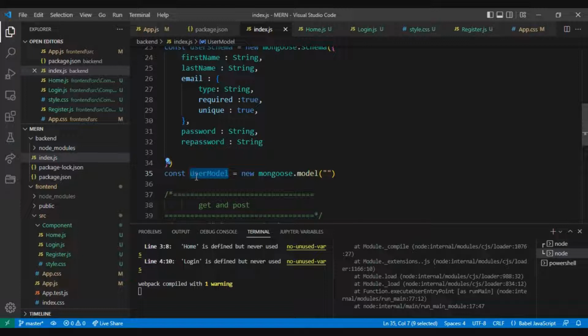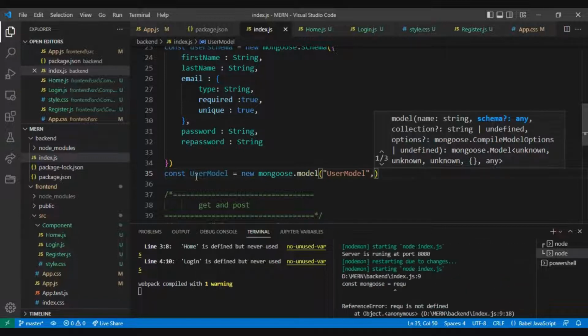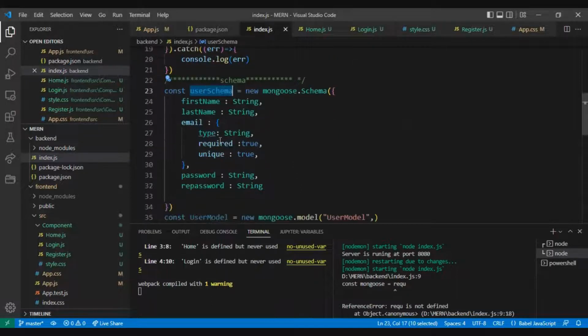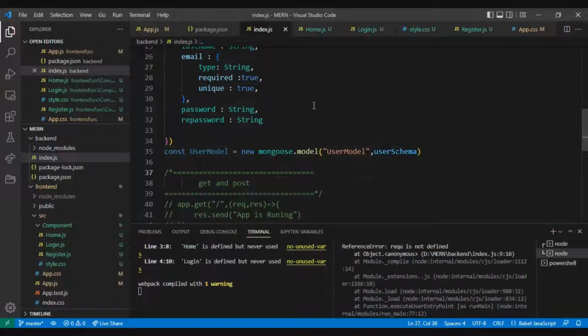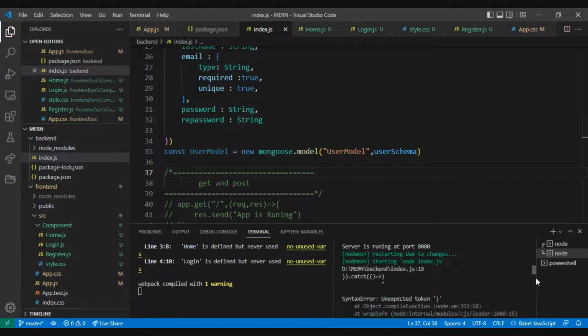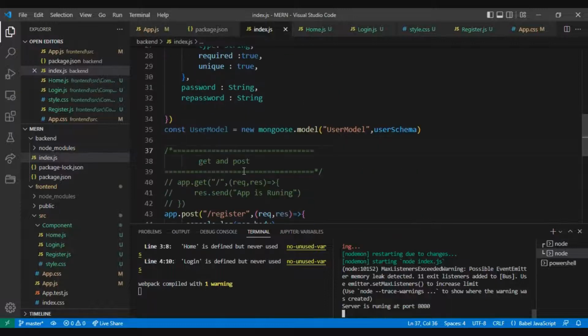Copy this and come here, paste, and after that we give the schema. Here let's copy this schema. Now here see, yeah, now it's all things here okay. Now all the database section is ready.